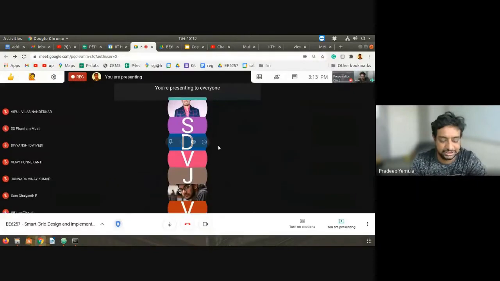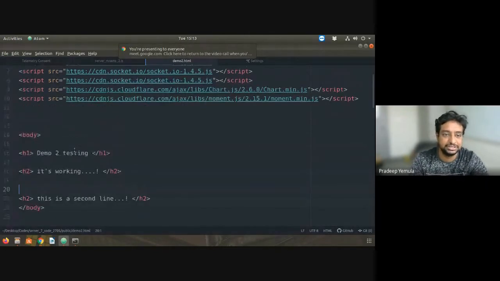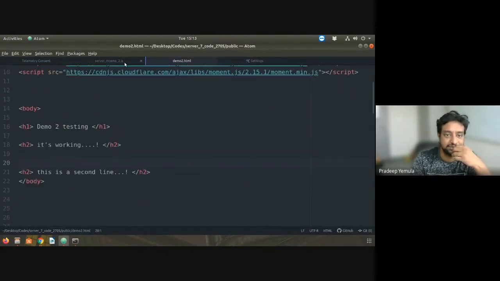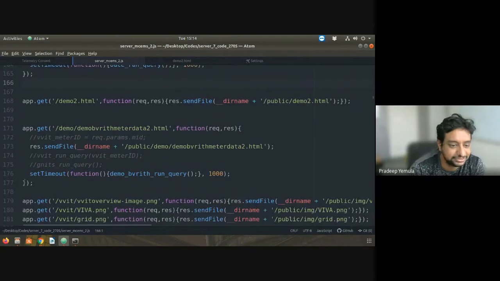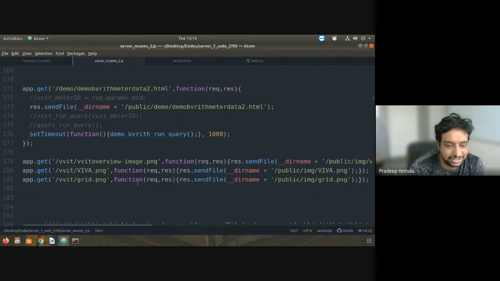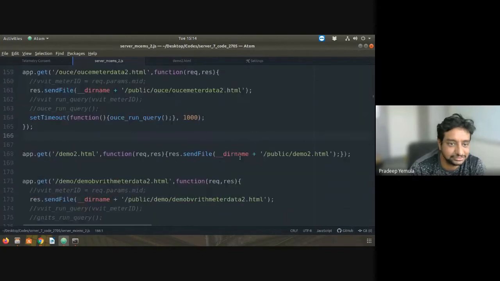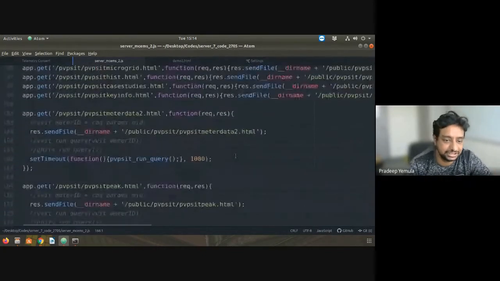Let me open this HTML file. Here we need to have some source of real-time data, and the server has to send that data. Just give me a minute. I will go back and read the code a little bit, and then I'll try to remember and explain. Otherwise I will show an existing file.